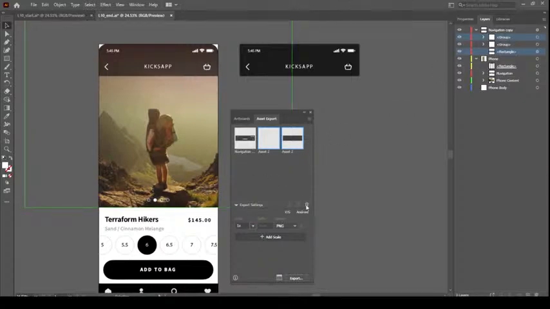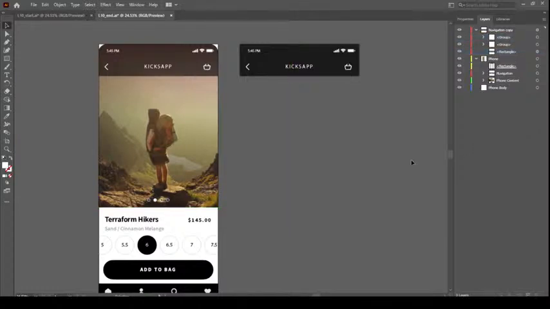Okay, I can remove these from the export, so next time if I export, it will not be included. So you can export the layers as well here instead of exporting the whole image.